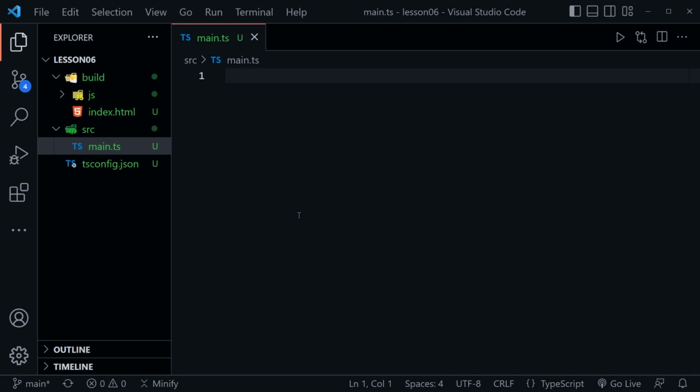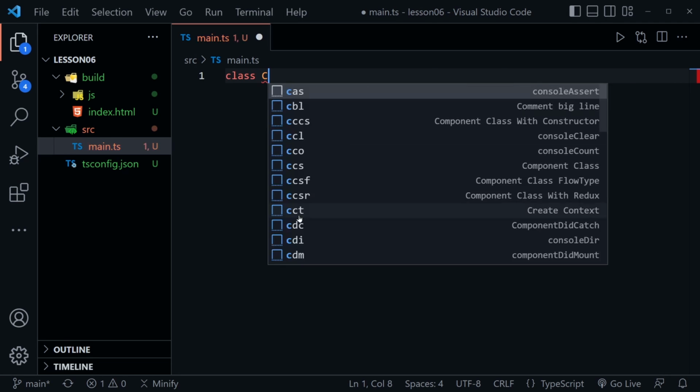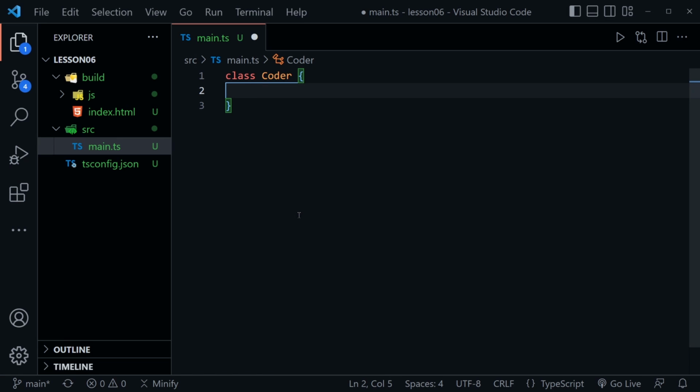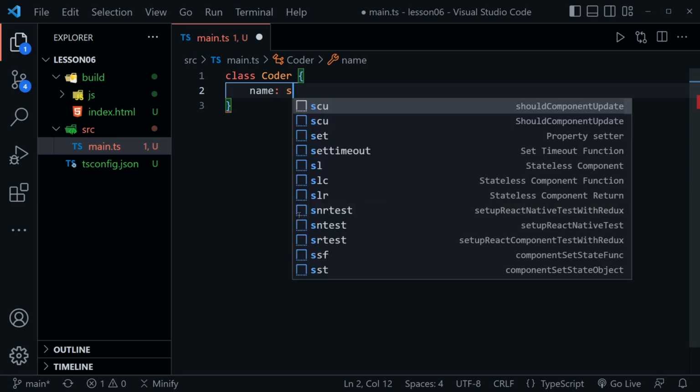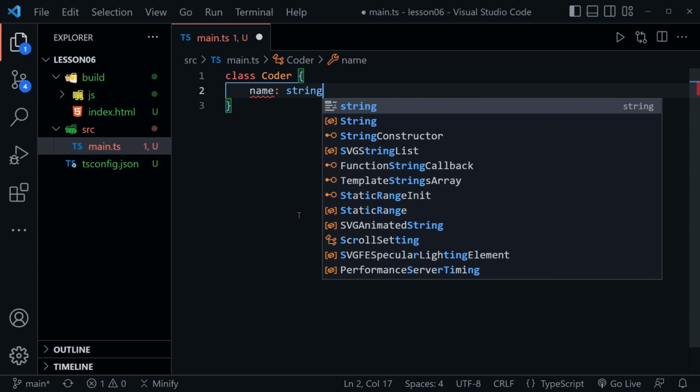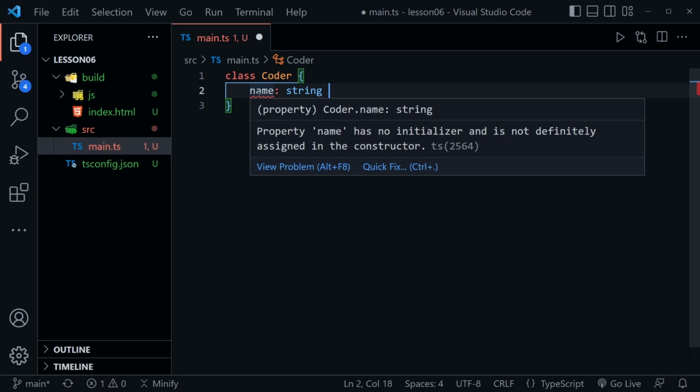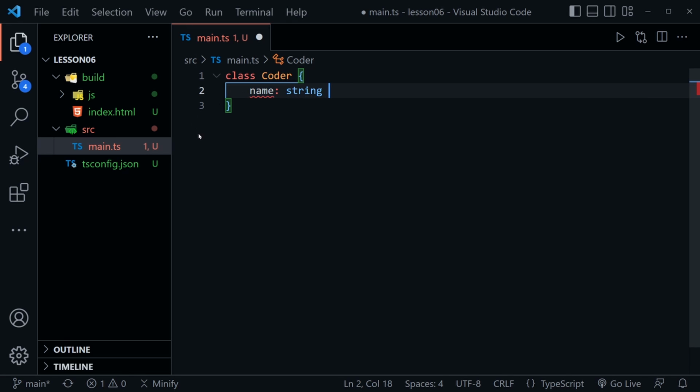Okay, we're talking about classes today, and we've got a lot to cover. So let's look at a basic class. I'll just say class, and we'll call it Coder. And then inside of the class, properties and methods are called members. So I'll put a member for the class, and this is a property called name, and I'll say it's a string type. You can see that TypeScript doesn't like this. Let's see what's wrong when we mouse over. It says the property name has no initializer and is not definitely assigned in the constructor.